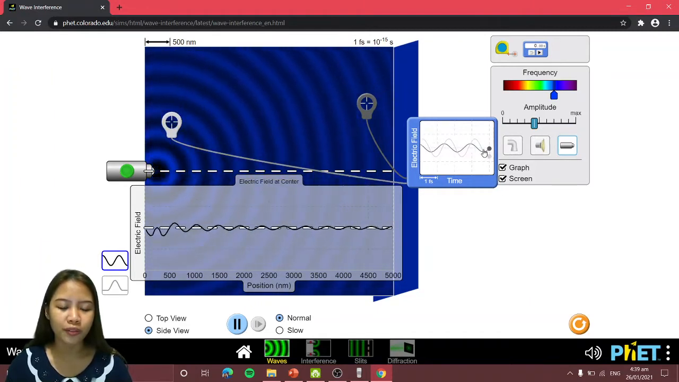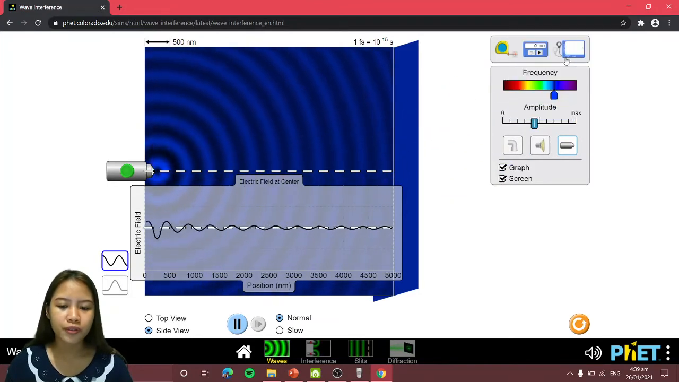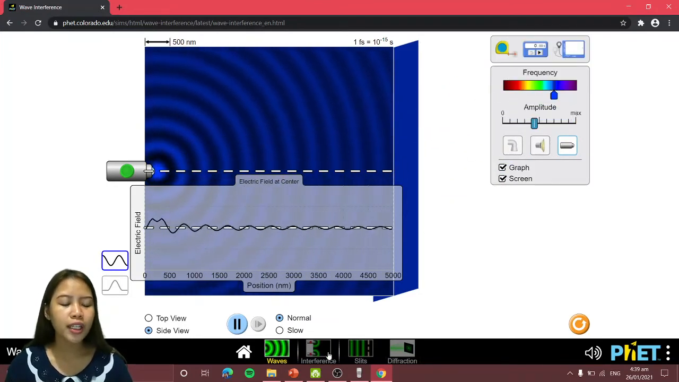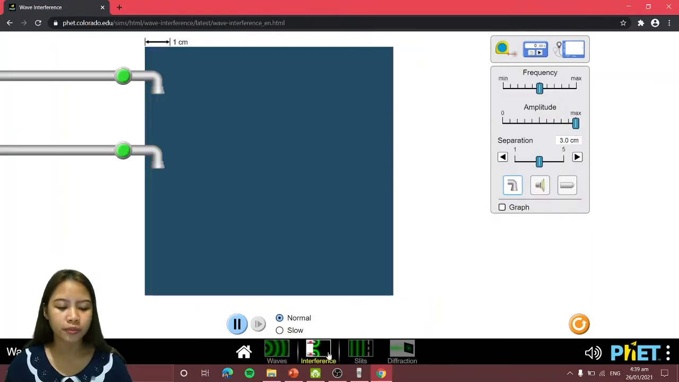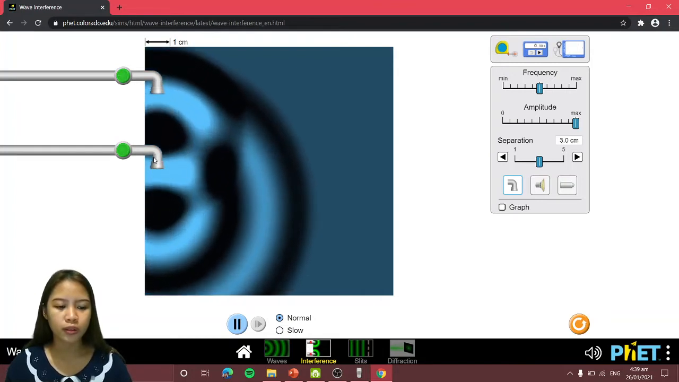Lantawan ta ato ng waves. So this is just for the waves. Now let us have here the interference. For the interference, we have here the interference of water.